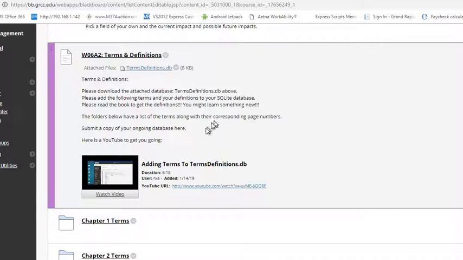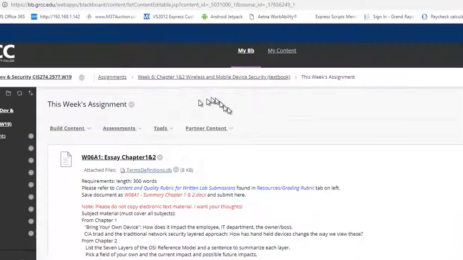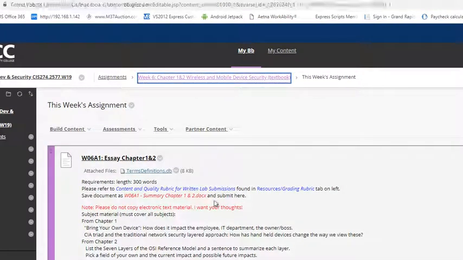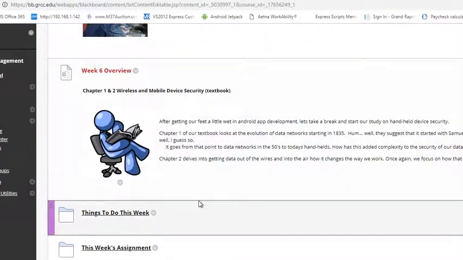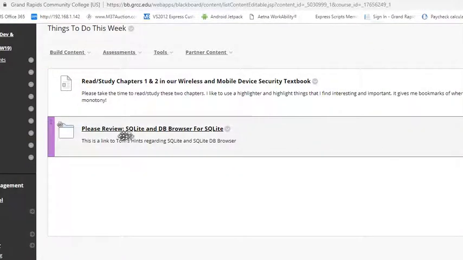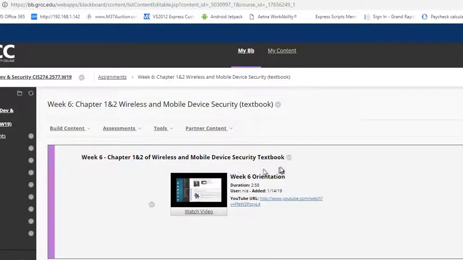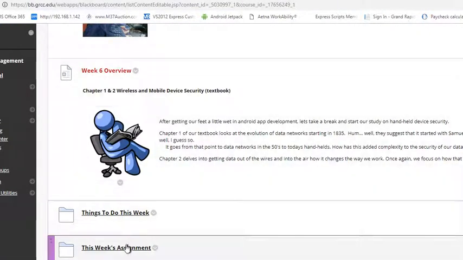First thing I'd like you to do is make sure that you have done. Let's go back up to our assignment, our full week, and go into the things to do this week. And there is a link in here that will take you through how to install this database browser for SQLite. If you don't do this, you aren't going to be able to do the assignment today. So you might want to go back and do that first. Once again, switching back to this week's assignment and going down to this week's assignment.